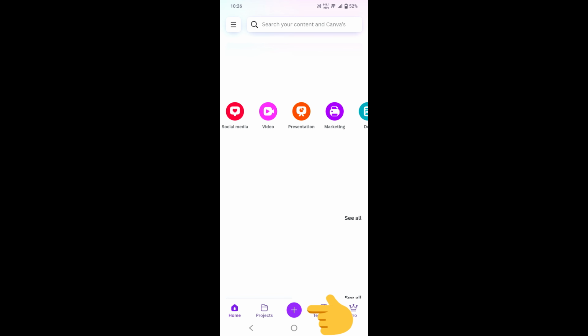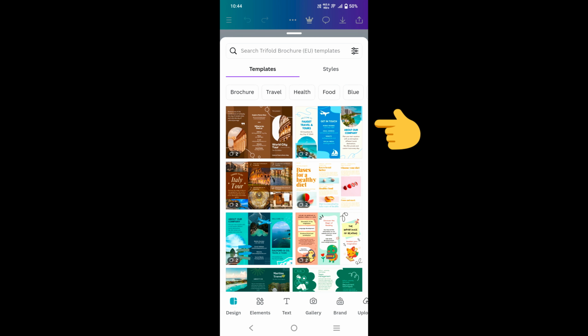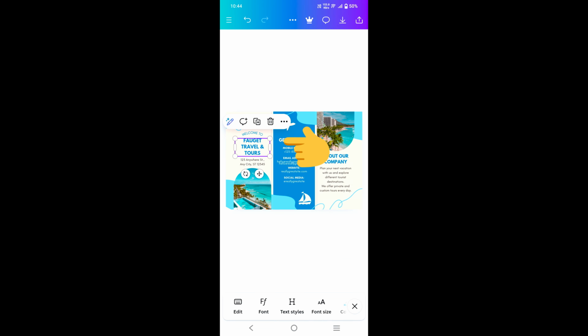Now in the search bar you have to type brochure to see available templates. Now browse the brochure templates and choose a design that suits your needs by tapping on it. Now tap on any text box and edit the content you want to change. You can change the font size, color, and alignment using the toolbar at the bottom.